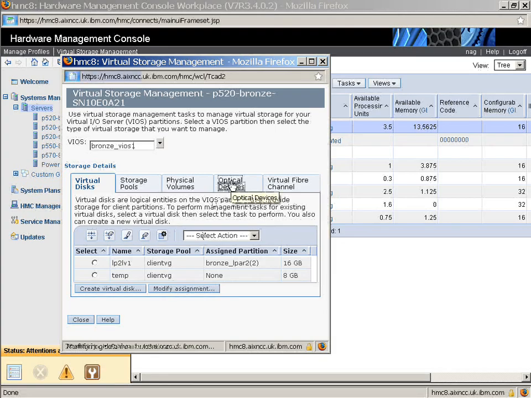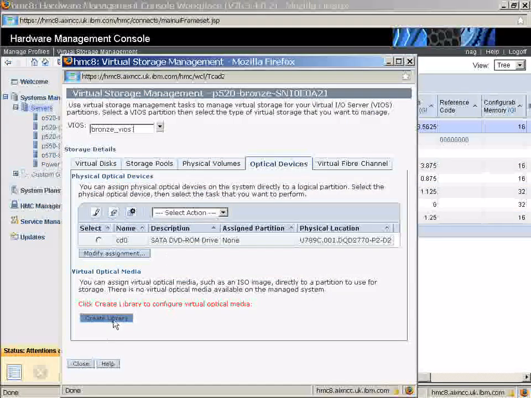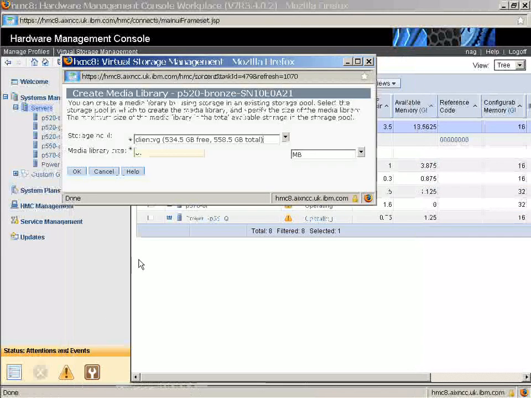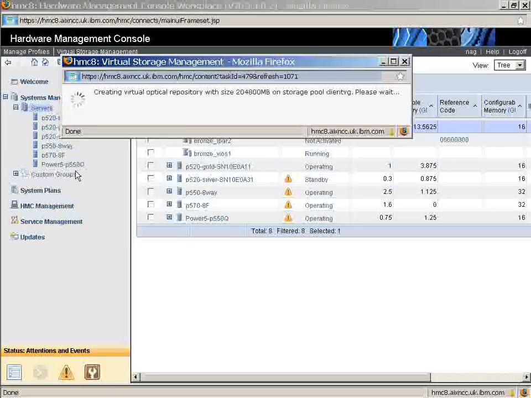Optical devices. If we were going to use the physical drive, we can click this and assign it to our new logical partition, but let's create a library. We have to decide how big our library is. This is going to be a file system, and let's think nice and big. We've got a couple of 300 gig drives, so let's make it 200 gigabytes.